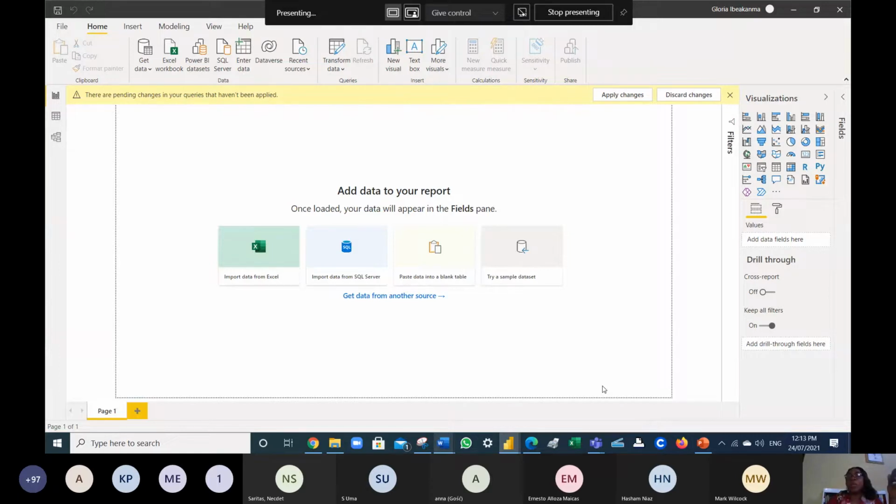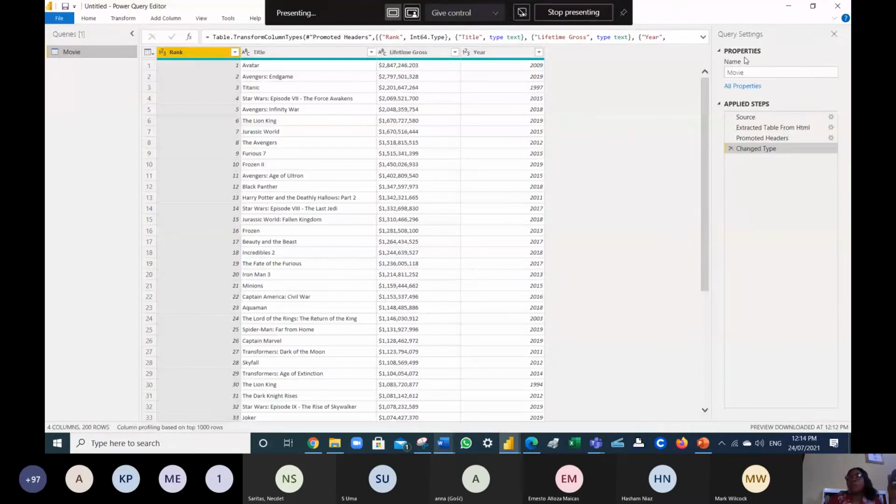On this side, you have the query setting. That's on my right-hand side here. You have your query setting, and you have your applied steps over here. What the applied steps do is that if you take a step that you don't want, and you find out that you have made a mistake, you can actually change that. You can actually cancel that. I just changed the name of table 2 to movie, and it's showing here that I've changed type. So if I uncheck this, it will come back.